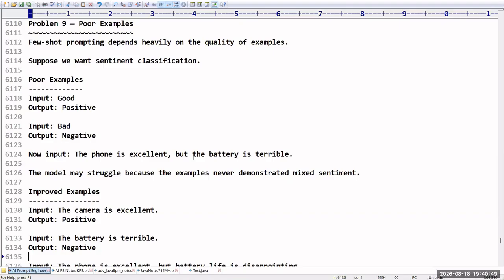Now, if you are getting input like "The phone is excellent, but the battery is terrible." So now, which one do you have to select? Is it a good review or is it a bad review? Means positive or negative. The model may struggle because the examples never demonstrated mixed sentiment.